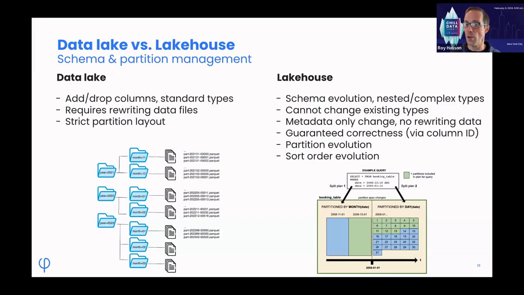Changing data types is a little bit harder. It's not actually supported as well in the Lakehouse format. It is something in the future, but currently it's not that flexible.